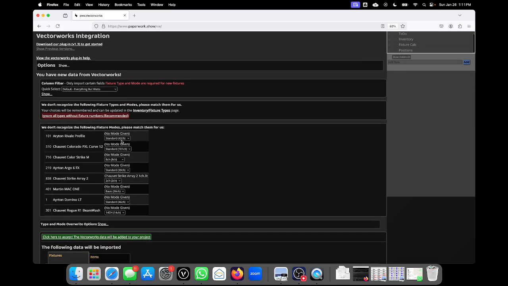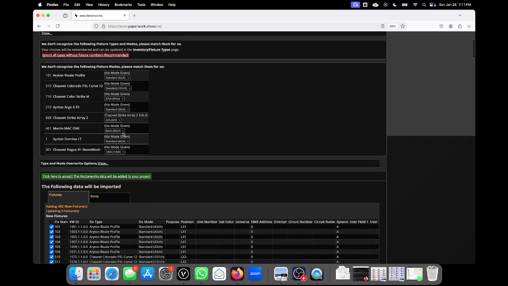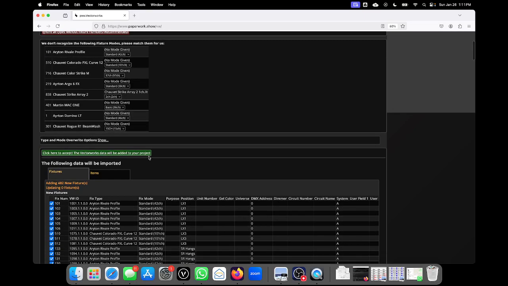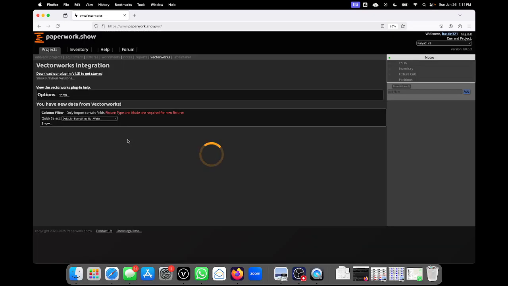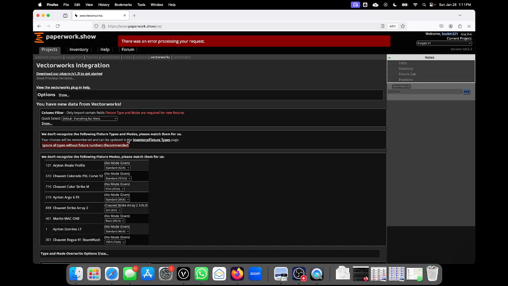Hell yeah. Everything matches. Color Strike M, we made a higher mode. And this was 15. And everything here looks right. So it says adding 482 new fixtures because this project's empty. Please work. There was an error processing your request.